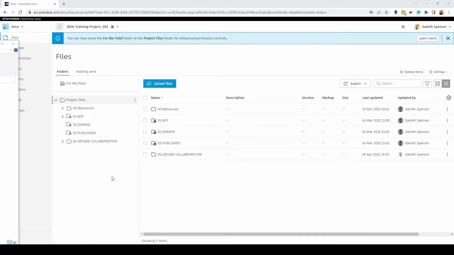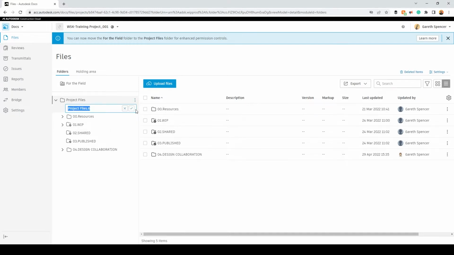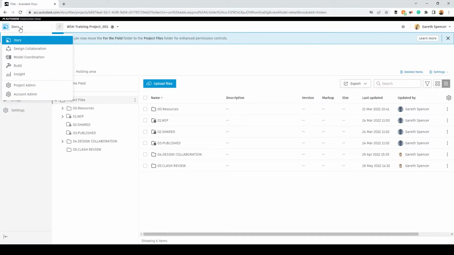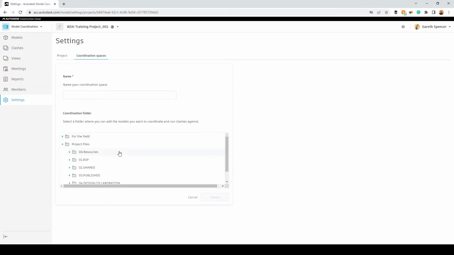If we head over to Autodesk Docs, let's add a further folder. Going to the three dots under the project files, selecting Add Subfolder. Let's call this 05 Clash Review. We can now switch back over to the model coordination, select Create, come down to the folder, selecting project files, scrolling down the list and selecting our Clash Review.